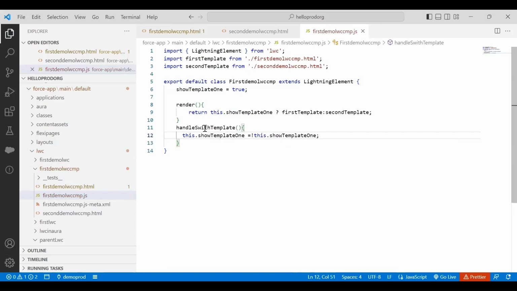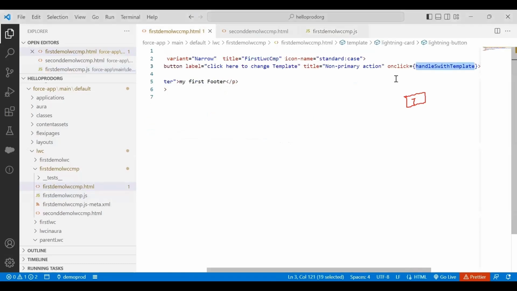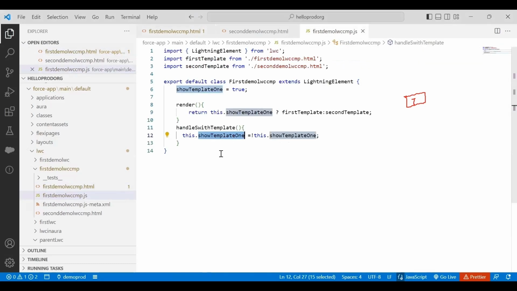Now what is happening here? If somebody clicks on this button, if the value is true, that becomes false, and we are assigning that value here. In short, it is like this. I have a property that is initially set to true. If somebody clicks on the button on this first template, since that is what has been rendered first, this function would be called. So it goes here.